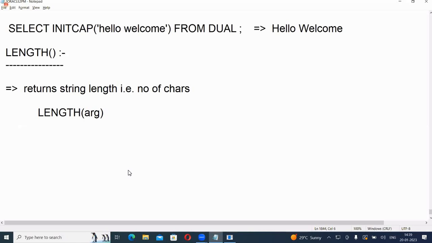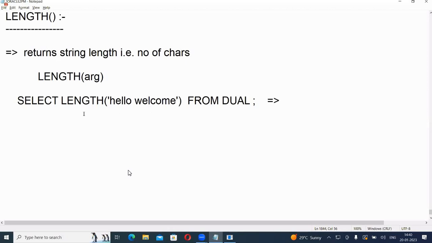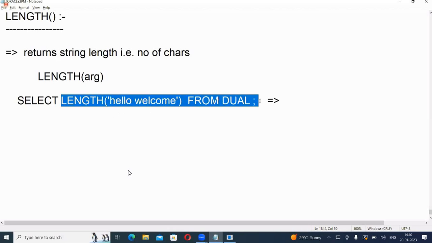If you want to find the number of characters in a string, just use the length function. For example, select length of 'hello welcome' from dual. Select length of hello welcome from dual.